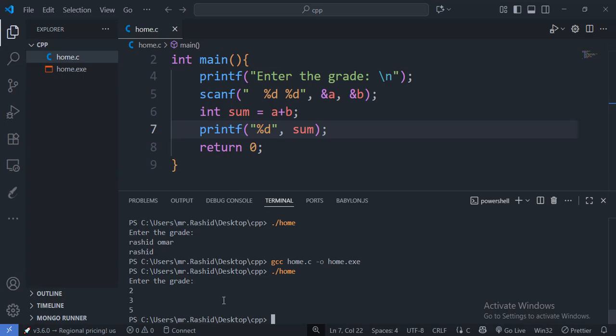So let us look at safer input with fgets. As we saw, with scanf, when we are scanning for a string, we cannot read spaces in strings. So for safer input, we use fgets.